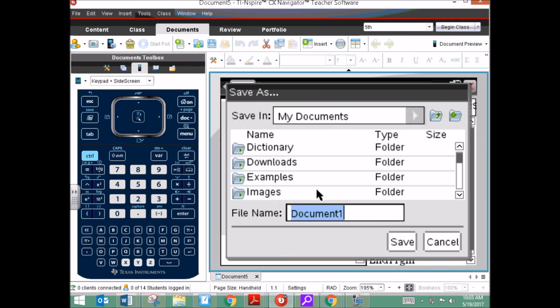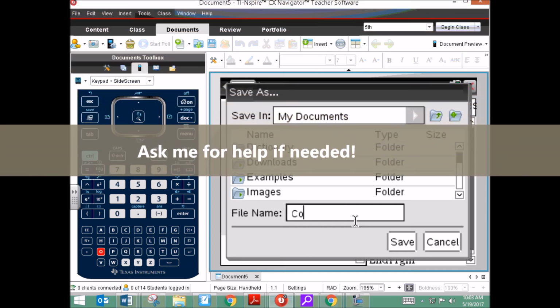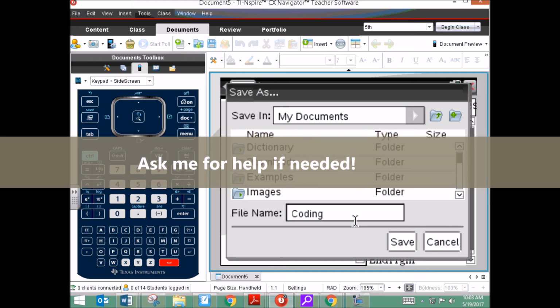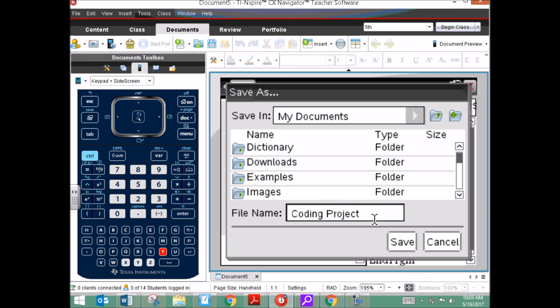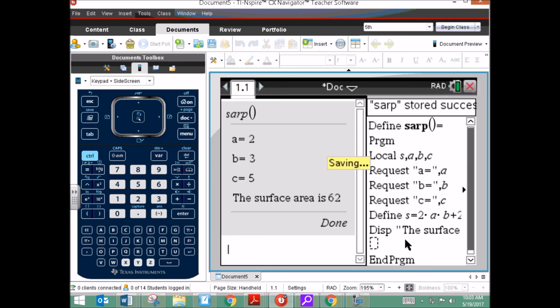And when you do, it's going to ask you to give it a name. If it gives you this, you don't necessarily have to, but it makes it easier for me. Call it coding project. All right. If you do that and then you hit save or send, it saves and it sends it.